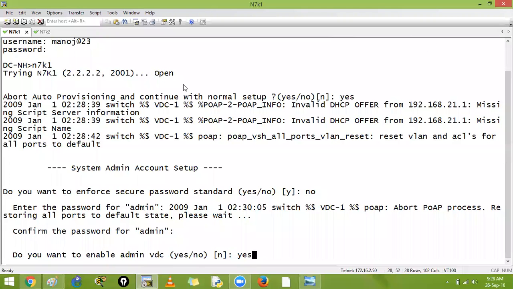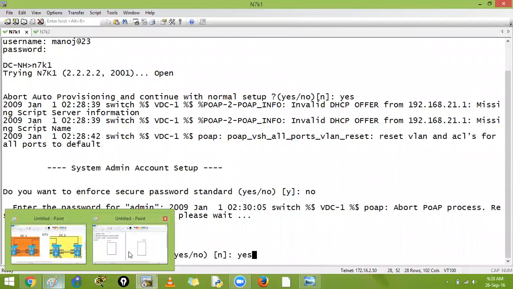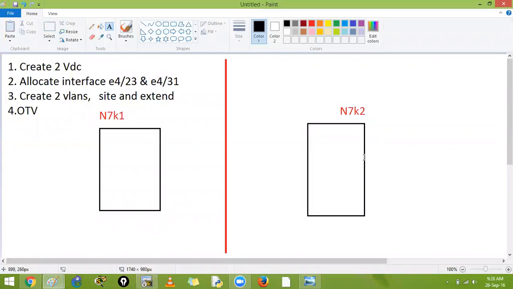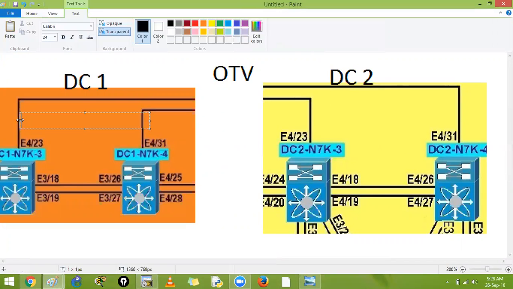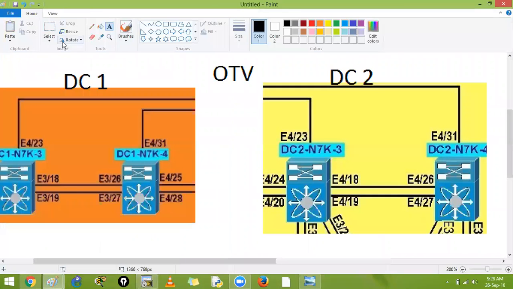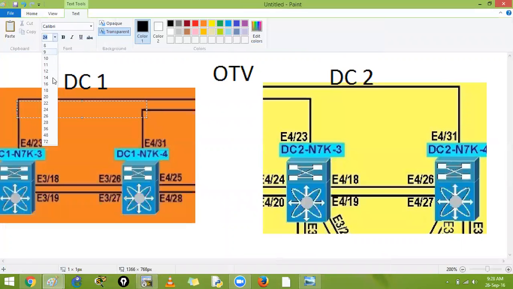Okay, so what we are doing here is we have these two devices, N7K1 and N7K2, same configuration on both. We have to create VDCs over here. This will be two VDCs on 7K1 and 7K2, like this. We will say this is VDC1 and we'll say VDC2.